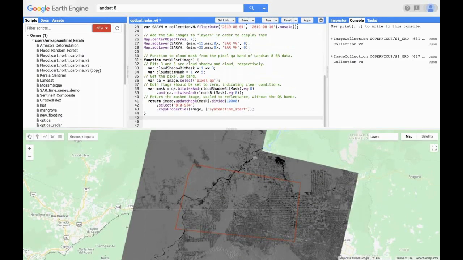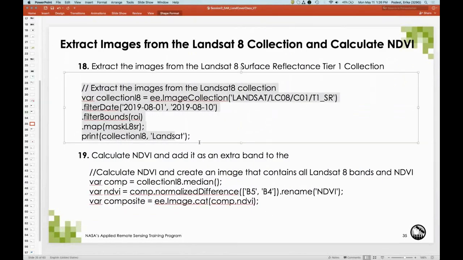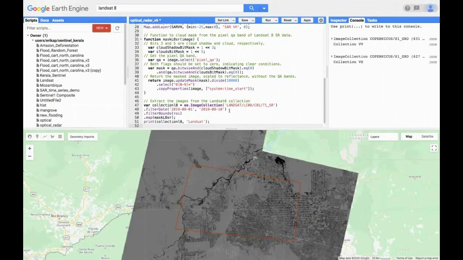So the Landsat 8 images have a quality band that identifies where there are clouds and where there's a shadow due to the clouds. So basically what we're doing here is creating a mask using those two quality flags, clouds and shadows. And then we extract the images from the Landsat 8 database, okay?